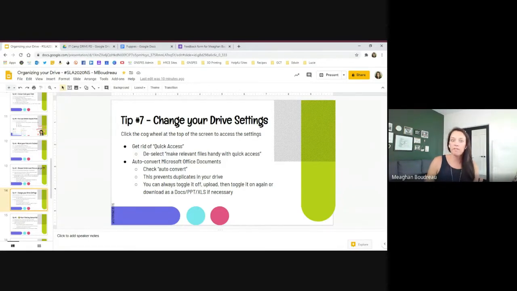And you will have access to this document. It's going to be posted in the slide deck drive so that you can go back and look at this later. But there's 2 things that I think you should do. The first one is getting rid of the quick access, and the second one is making it so that your drive auto converts Microsoft Office documents.